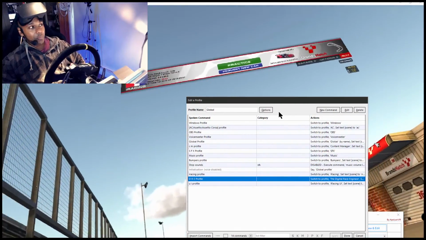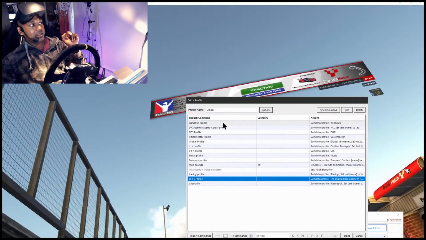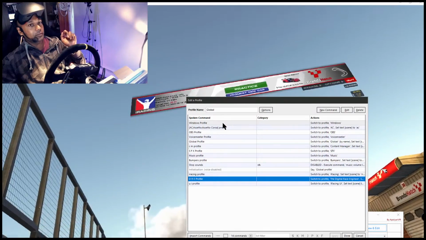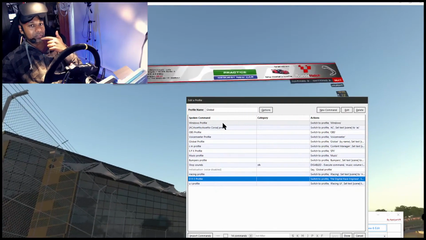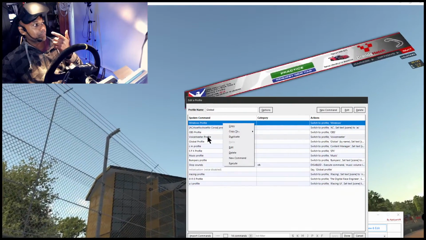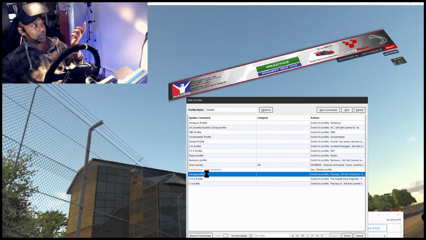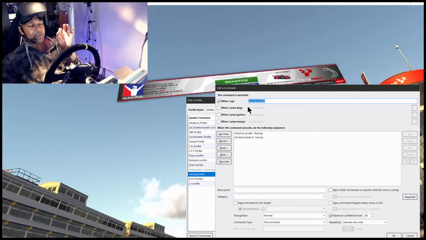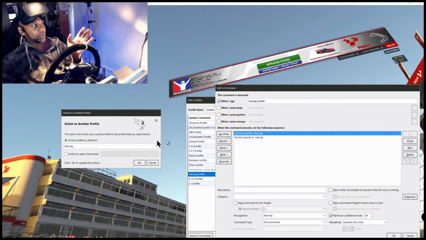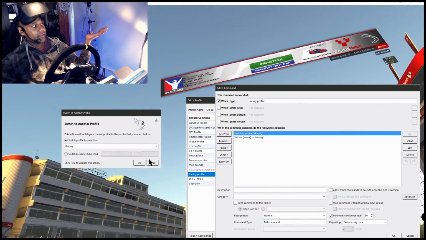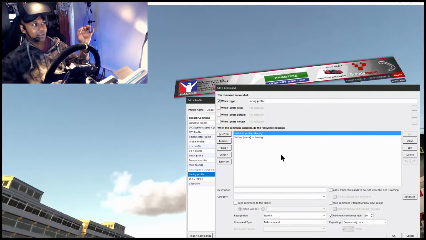Okay, create a new global profile, and in this global profile, you want to create a bunch of commands that will change profiles when you give the word. So notice here, for example, I've got a profile that says iRacing profile. So when I say iRacing profile, it will switch to the iRacing profile. Super handy. It's so handy, this command.